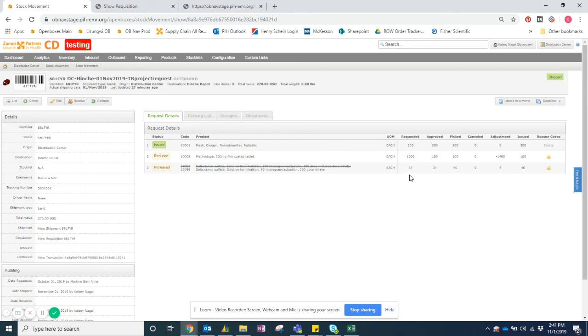So you can see, for example, for this item, 1,500 was requested, 100 was approved, and 100 was picked and issued. So the total adjustment is a negative 1,400. And then the reason code for that is low stock. So it's important to note that in addition to giving the clinician really great information about what exactly happened to their request, this is also incredibly useful in terms of forecasting.